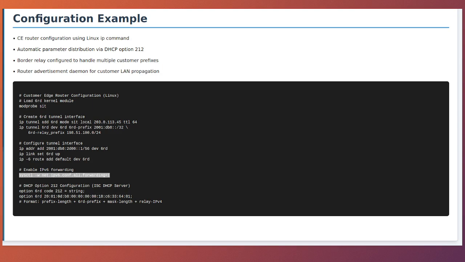This zero-touch provisioning is one of 6RD's major advantages. Customers get instant IPv6 connectivity as soon as they connect to the network, with no manual configuration required.